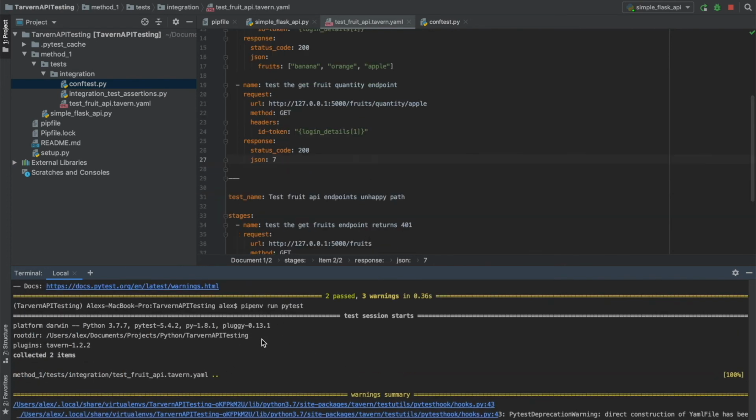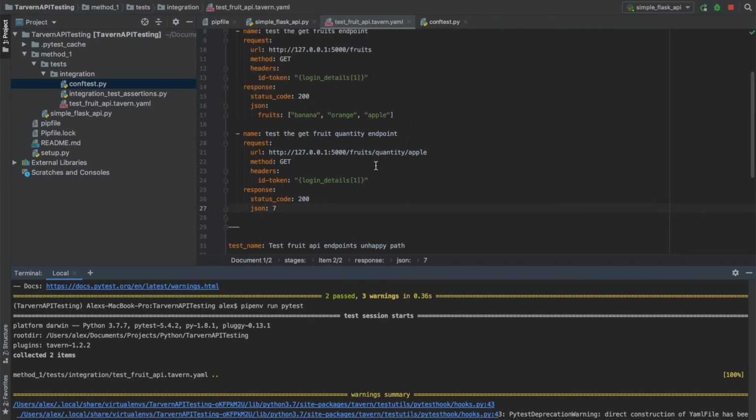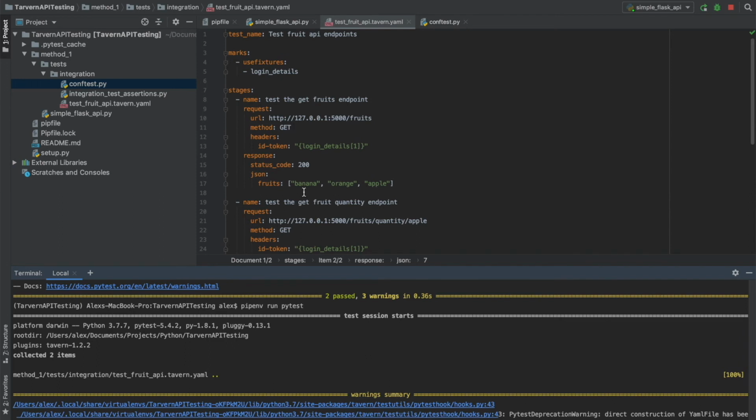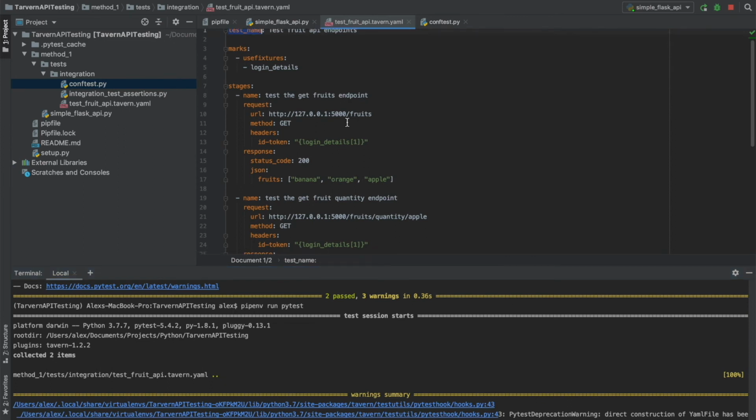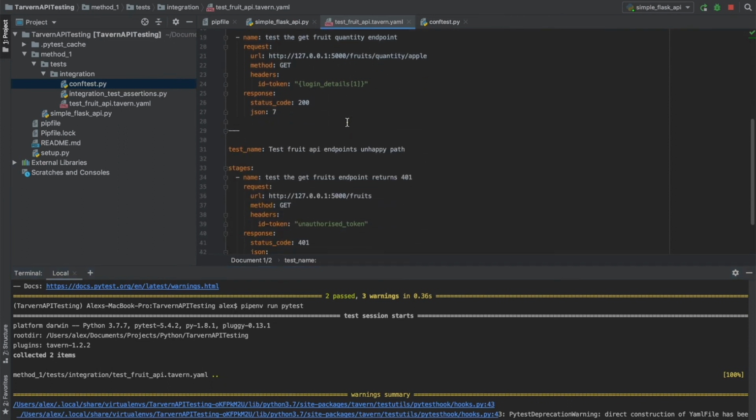Now, as you can see, it's only passed two tests. And this is because even though we have three tests, it's coming under one test name. And this keyword of test name is how it separates the tests in PyTest.